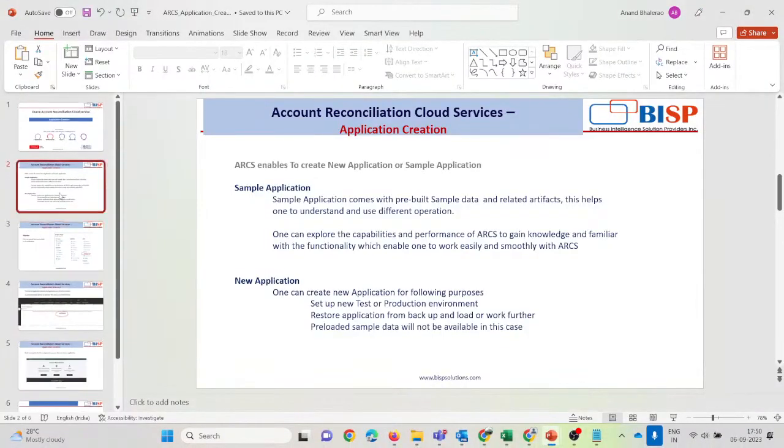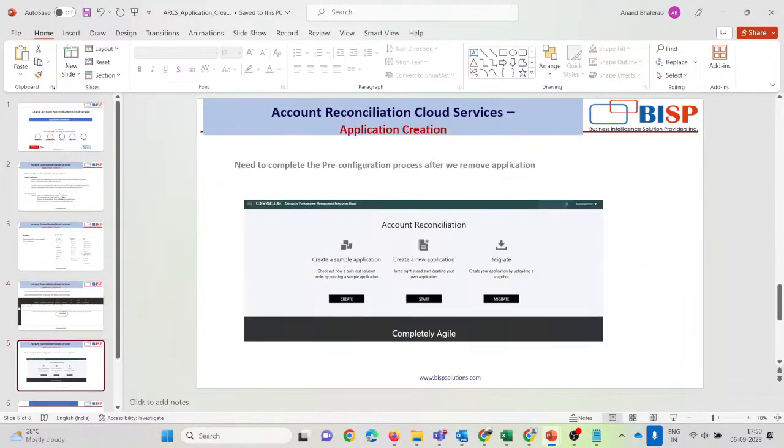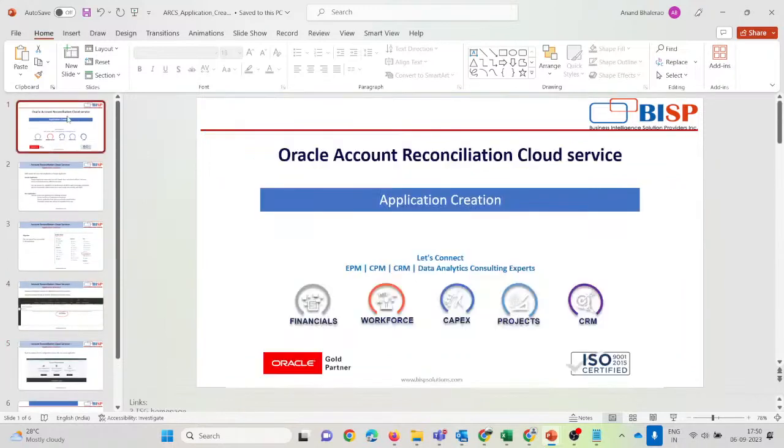Today we have seen this sample application, new application, and the migration, and how we can remove the application, and the process of creating new and sample applications, and what artifacts are available in sample as well as in new application. So this is all for today's session, and we will proceed and work on creating profiles and doing the reconciliation, and we will take different case scenarios to understand it better.